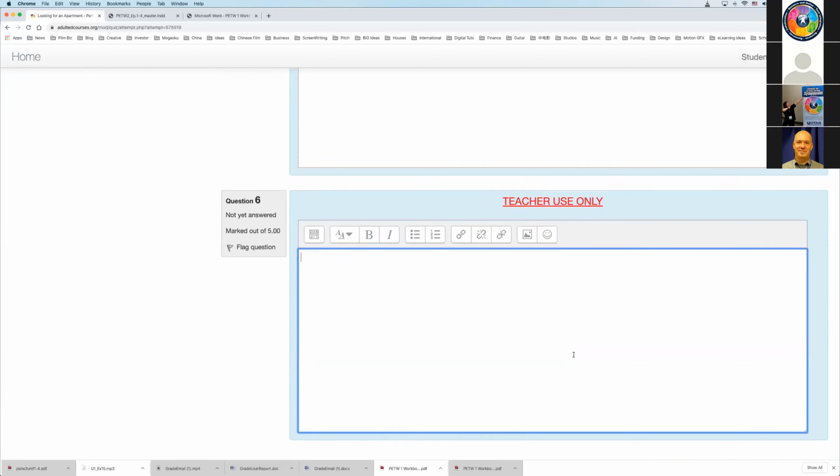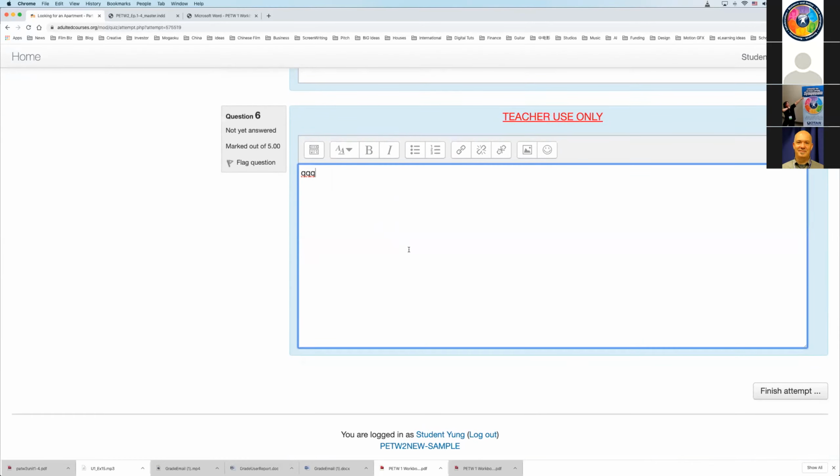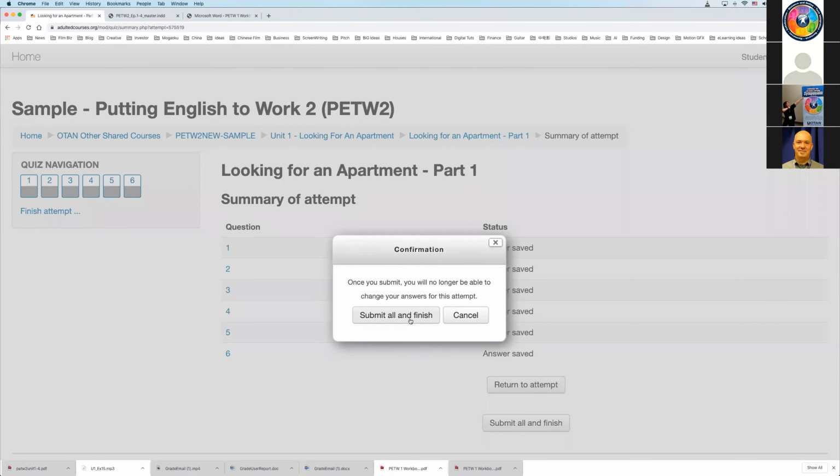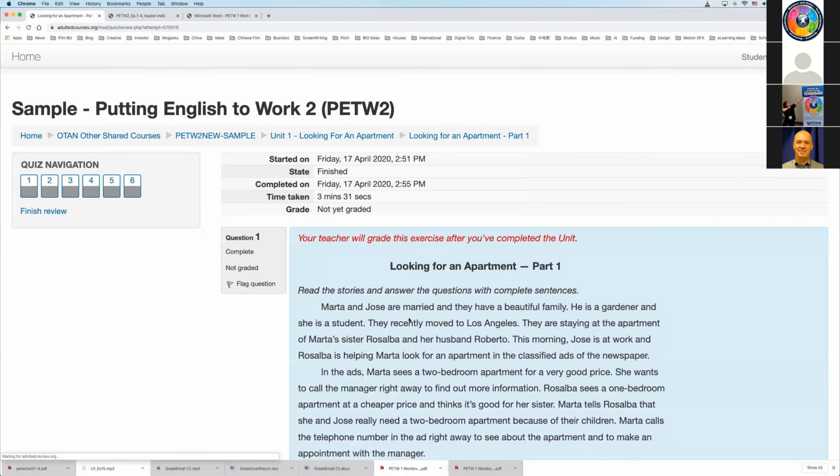Students don't do anything here, but if they happen to type something in here, it is not a problem. As you can see, I've typed something in here. You'll see that it doesn't create any problems, okay? So I'm going to click Finish Attempt, Submit All and Finish. Okay, and again, on the top, you can see Not Yet Graded.